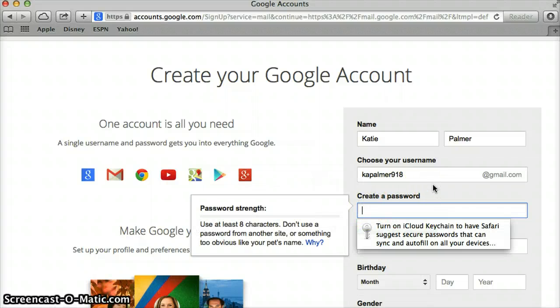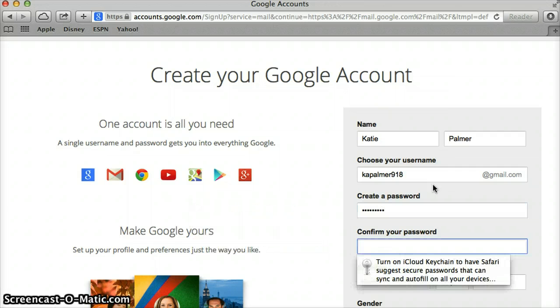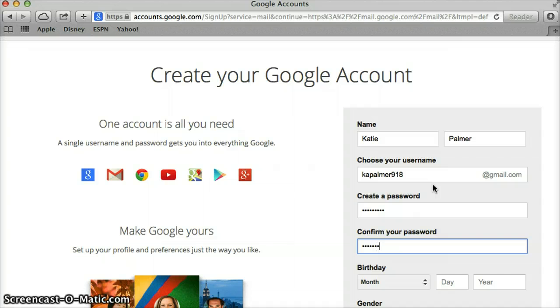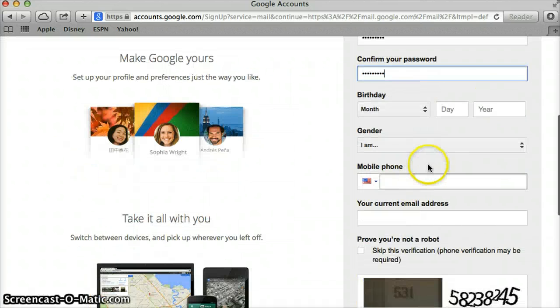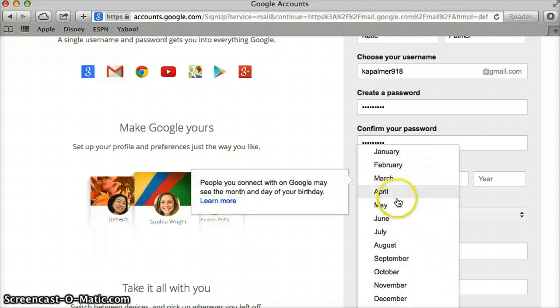Now here's where you get to create a password. It needs to be something that you can remember, but that somebody else won't easily guess. So I would use a combination of a couple of things. I am going to use my dog's name and a couple of numbers that I can remember for my password, and you'll need to put it in twice just so that they know that you know the password that you did. And then you'll fill in your birthday here.